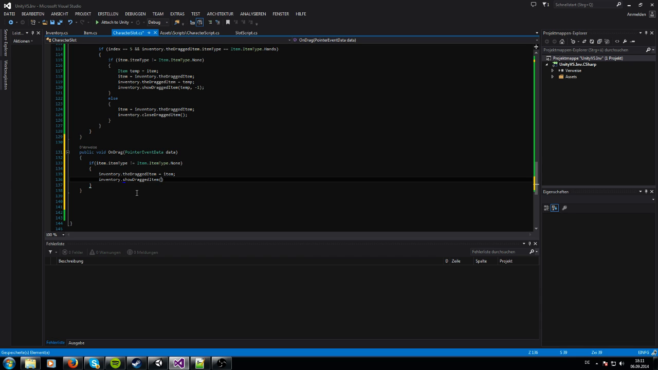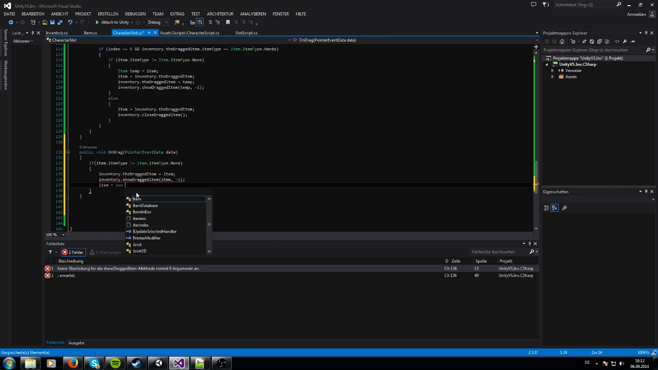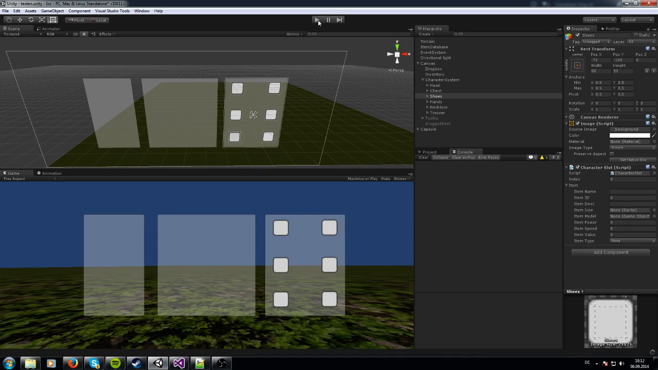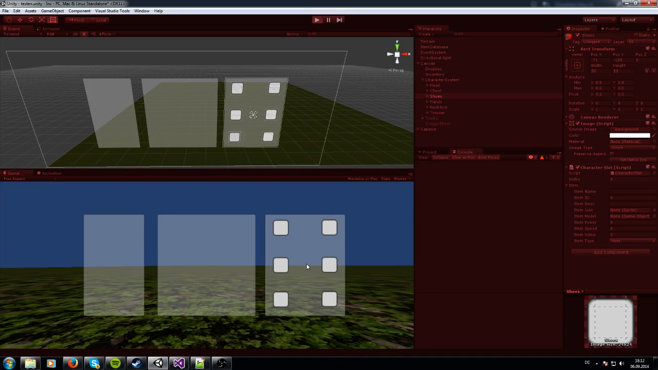ShowDraggedItem of the item, -1, and then we have to say item equals new Item, because we do not have a new item. We want to delete the item, otherwise we duplicate our items. So now save this, and now I can show you the bug which we get.